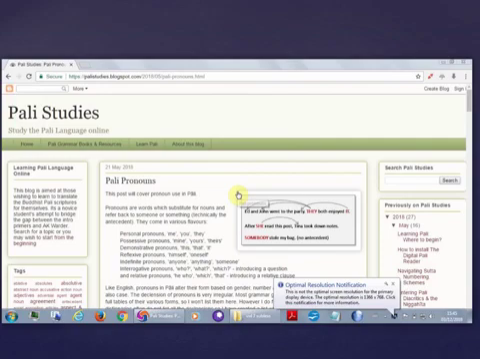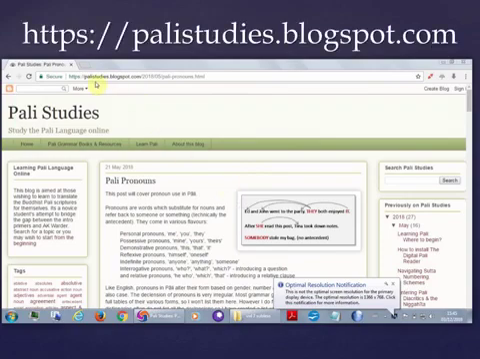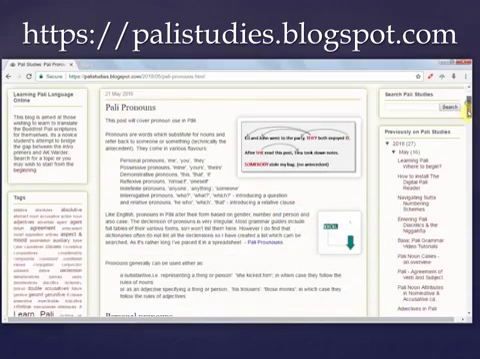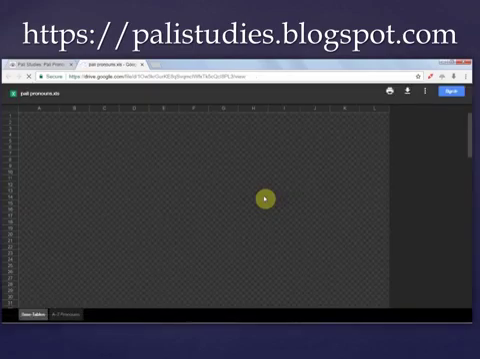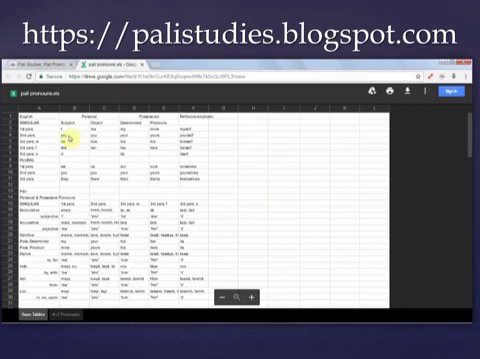Now don't be too worried about all the different forms of the pronouns. To help you, I've created a spreadsheet which contains all the different Pali pronouns. You will find this on my blog, which is palistudies.blogspot.com. Here, search for the post Pali pronouns, and on here you'll find a link to a file that you can download. This file contains the tables that we've just looked at, as well as an A to Z list of all the pronouns in Pali.